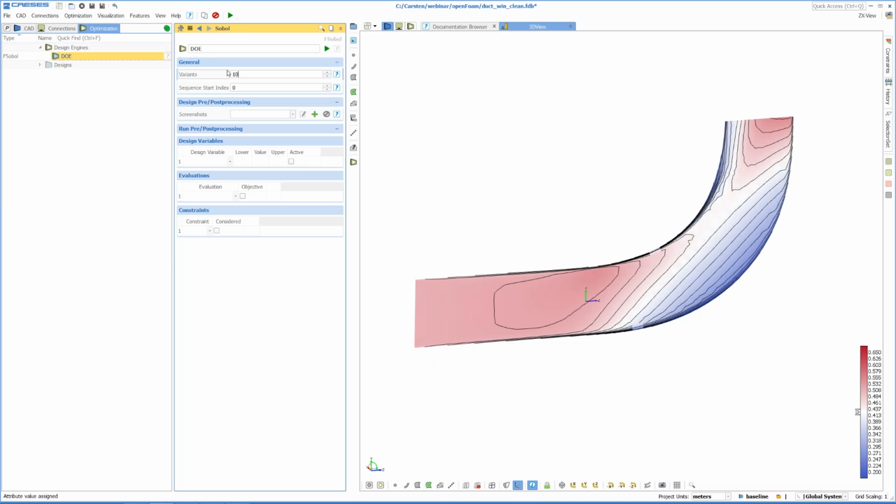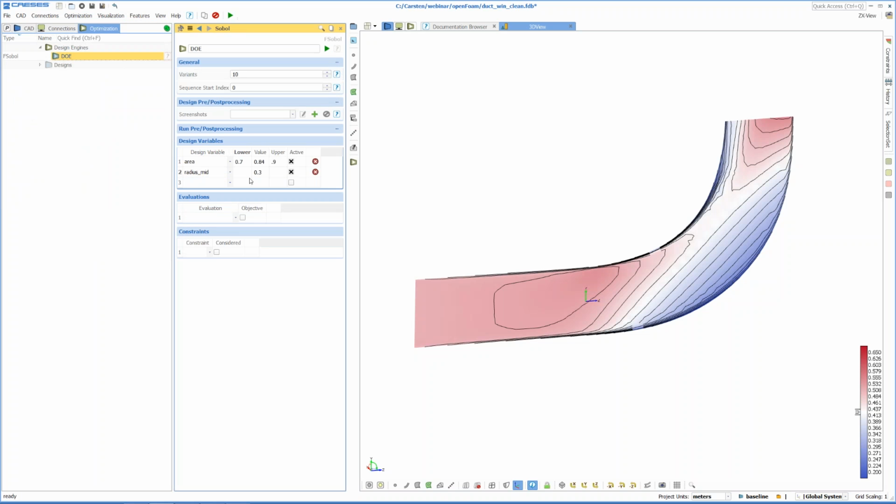Yeah, using like 10 variants. Now you can specify your design variables. I want my design variable area to go from 0.7 to 0.9, and maybe also my radius, which goes from lower bound 0.2 to upper bound 0.5, for example.